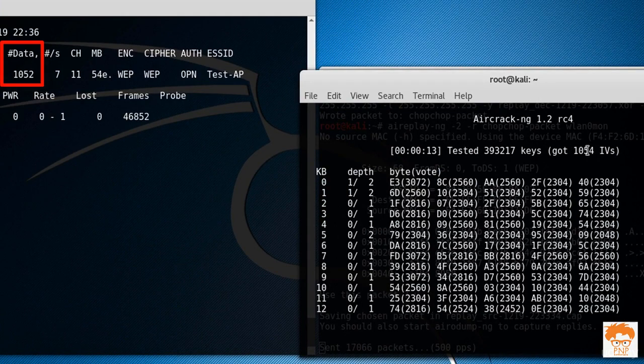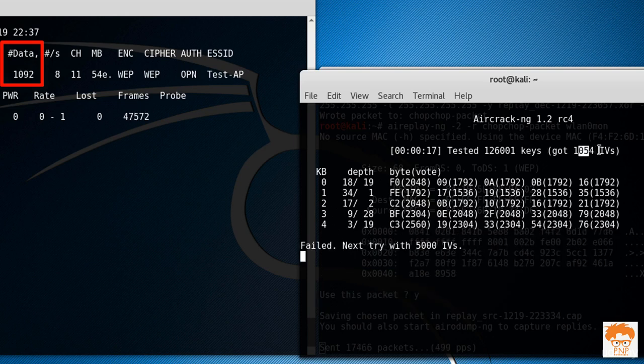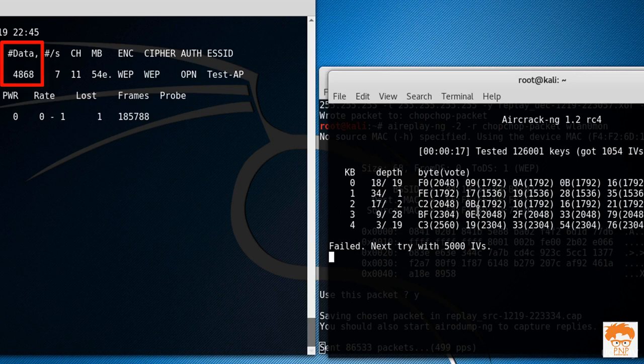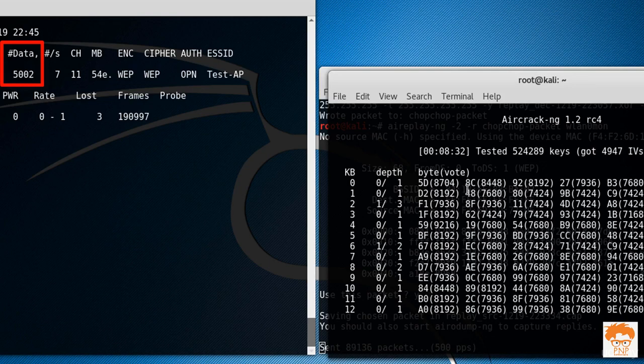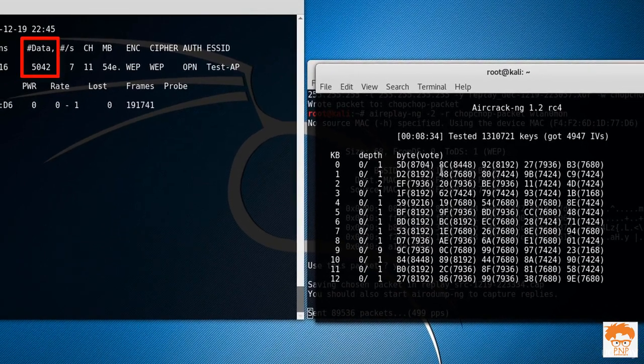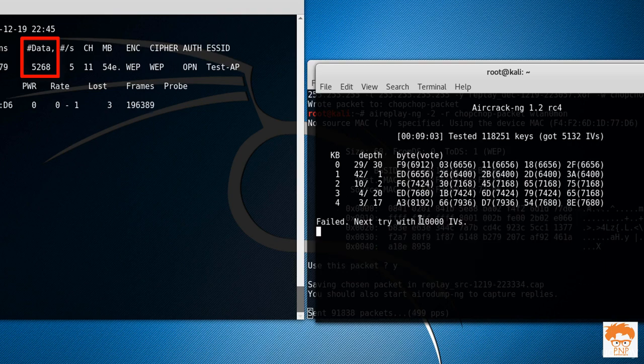I have run this attack very early, and it has to capture the 5000 IVs at least to run this attack. And you can see guys it is saying next try with 5000 IVs. Okay guys, so now it has captured the 4900 IVs. Now it will again make a try at 5000 IVs, and you can see guys 4980, and now it is trying, and let's see if we will be able to get the password or not. You can see guys lots of keys have been tested, and we have not got the password, and it is going to make another try at 10,000 IVs.